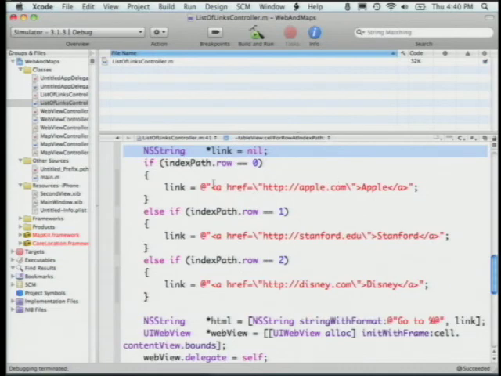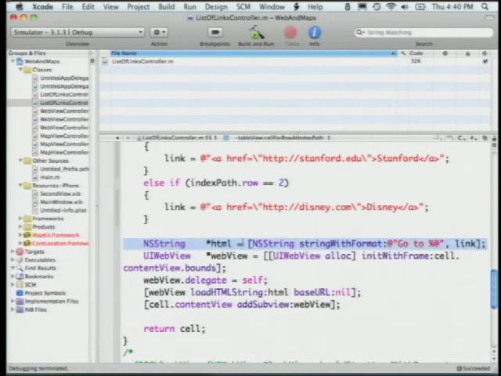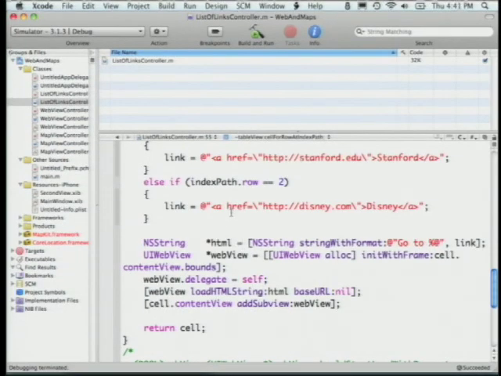In the first case, I'm going to set up a standard HTML. A href is how you do links in HTML. A href, and it'll link to Apple, and it has the text Apple. The second cell is going to link to stanford.edu, and it's going to say Stanford as the name of the link. And the third row is going to be Disney, and we're going to go to Disney. So our HTML, what we're actually going to do is just create a string. It's going to say go to, and it's going to embed the link in there, which is the a href with the name. And then we're going to pass that into a web view.